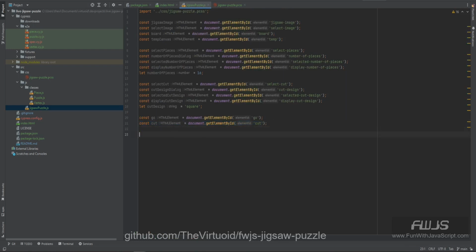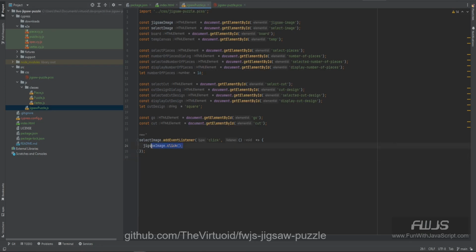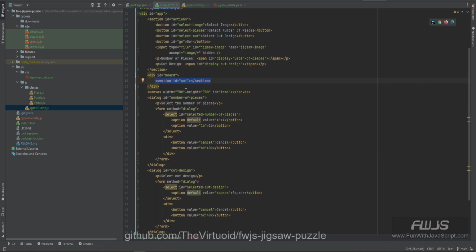So let's go ahead and first put in some information here. We're going to do a select. We're going to first of all go to our select image because that's going to be our first very important piece of data here. Because once we click on the select image button, we want to be able to go somewhere. In this case, we're going to go to Jigsaw image click. Now, what's Jigsaw image? Jigsaw image is our Jigsaw image ID. And what is our Jigsaw image ID?